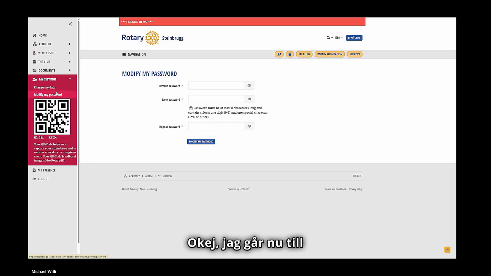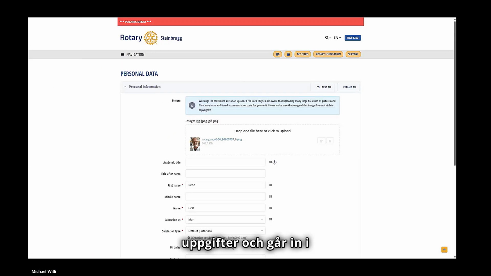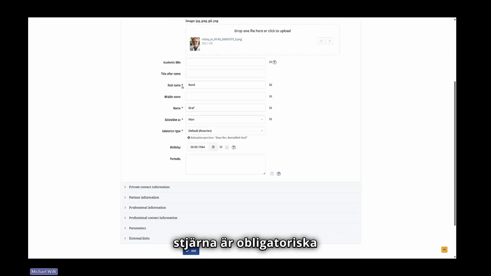Okay, I go now to the menu point, change my data. And I'm entering the area where I can see all my personal entries. Those marked with a red star are mandatory fields, and where RI is standing behind the field means that this field is synchronized with Rotary International.